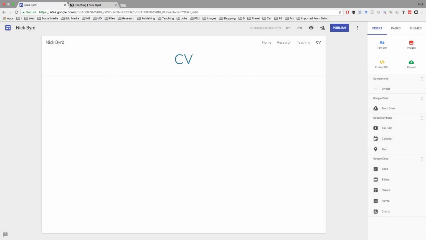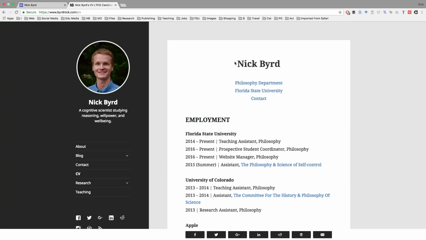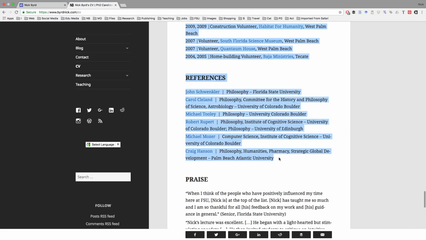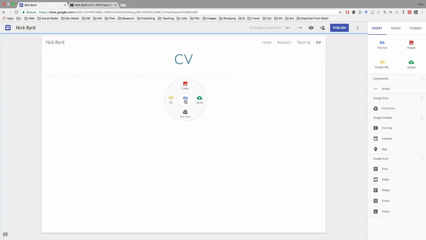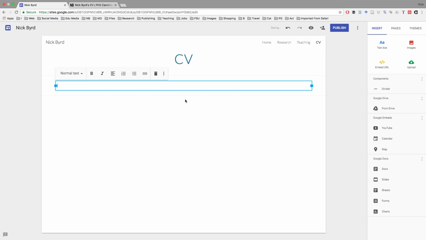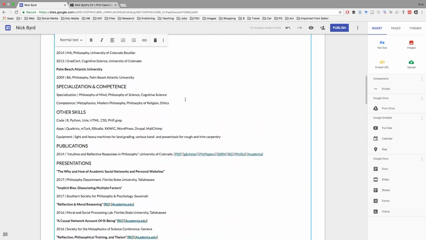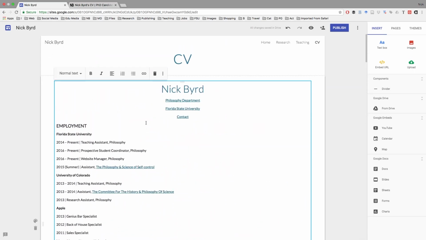So there's two ways you could post your CV. One is to paste the text directly onto your website, as we've been doing. Double-click the content area, choose text, and paste. And now your CV is on your website.